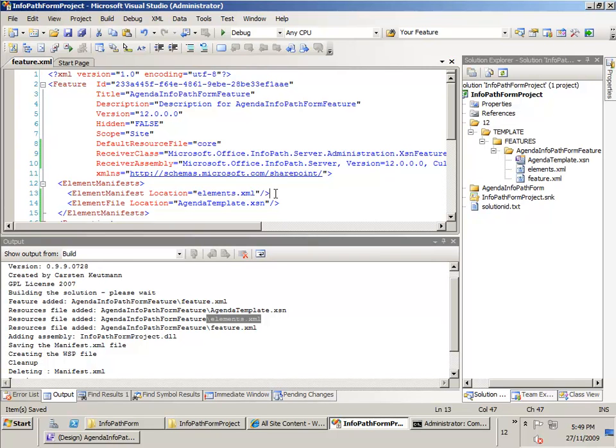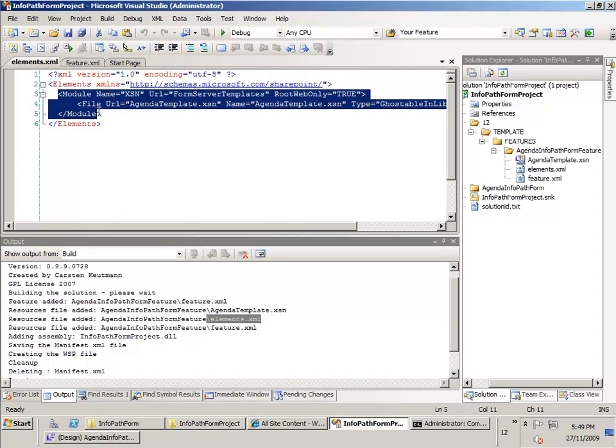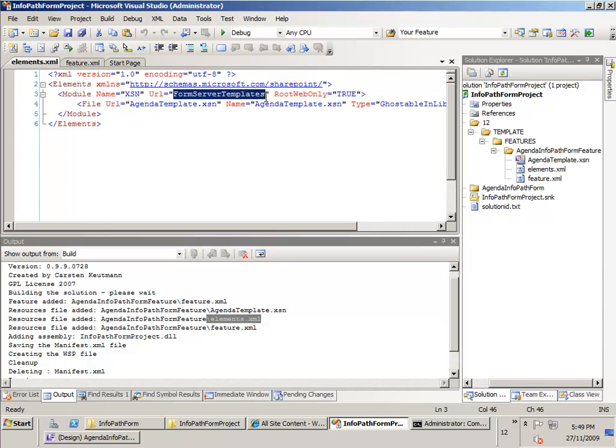So what that's going to do now is, when we activate this feature, it's going to trigger that elements manifest, read that elements manifest and go, right, okay, I've got to deploy this file into the form server templates library.